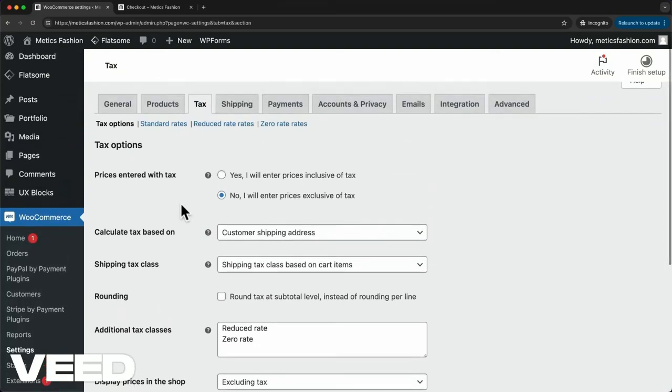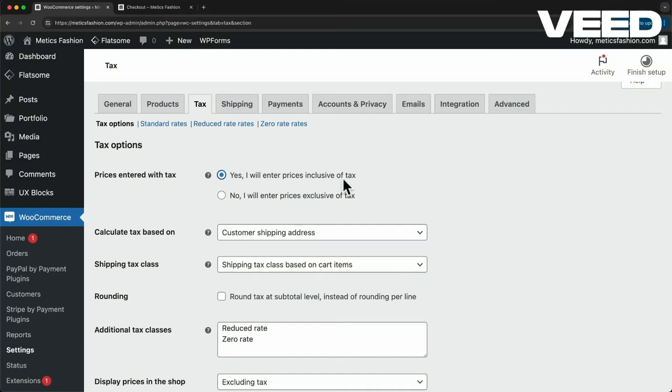your business. So for example here for prices entered with tax, it's set to I will enter prices exclusive of tax, which means that if I enter a product for $40, then at the checkout, the tax will be added onto those $40 and it's not included in the $40. If you want to have it included, then you need to change the option to yes, I will enter prices inclusive of tax. But I'm going to switch it back to this option for now.